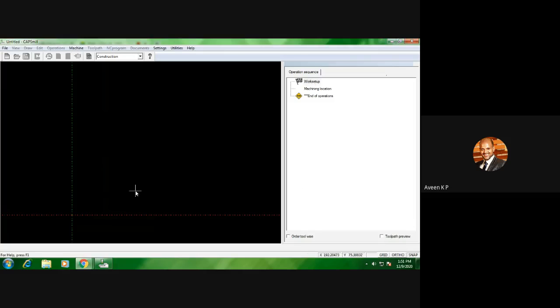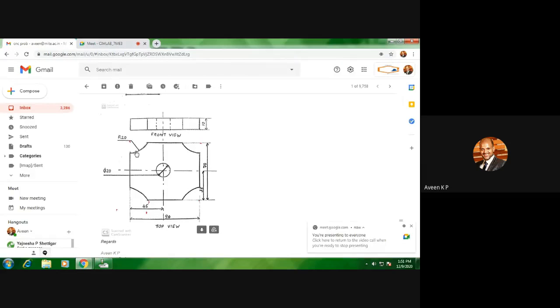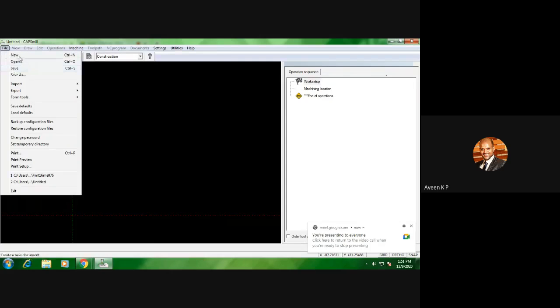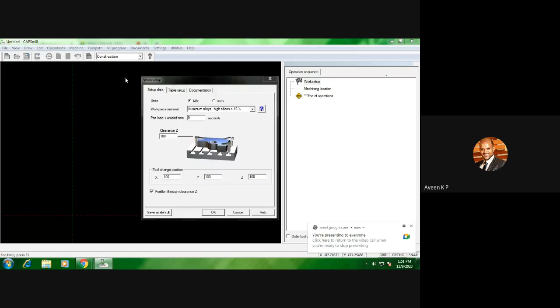So here, we shall solve this particular problem by defining its outline with the help of CAPS mill software. Here, always try to go to File, and I will start with New. So here the X, Y, and Z position is your work coordinate that you need to define.